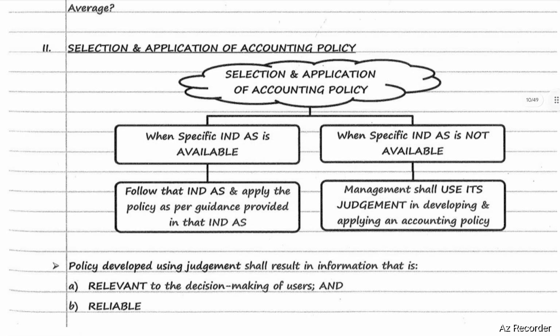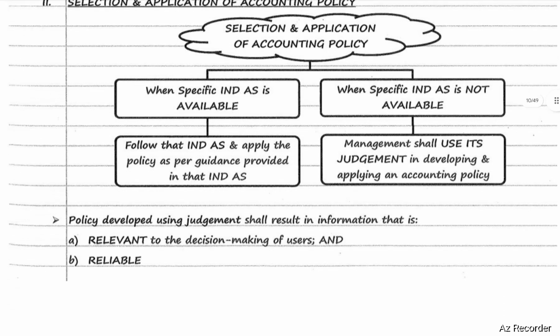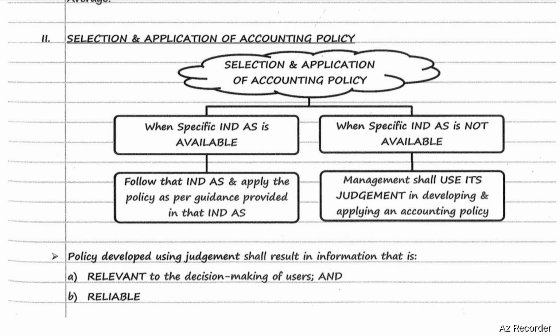Selection and application of accounting policy. How an accounting policy is selected and applied. When specific Ind AS is available, follow that Ind AS and apply the policy as per guidance provided in that Ind AS. When specific Ind AS is not available, management shall use its judgment in developing and applying an accounting policy. Policy developed using judgment shall result in information that is relevant to the decision making of the users and reliable.